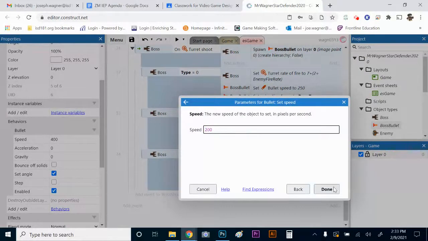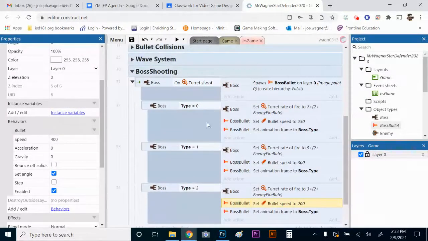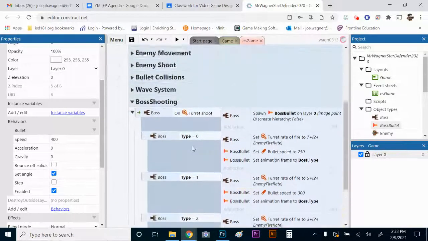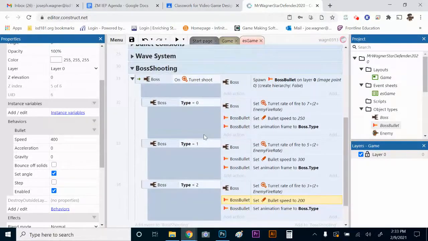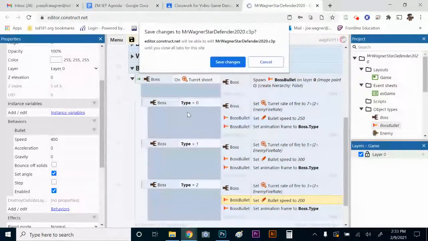Okay. All right, so now we've basically determined, so when the boss shoots, it's always going to spawn a bullet, but then based on its type, the bullet speed is going to be different, the animations are going to be different, and the fire rate's going to be different. So we've just, by doing all of that, we've added some uniqueness to our boss. Okay, probably a good idea to save, so make sure you're saving often.